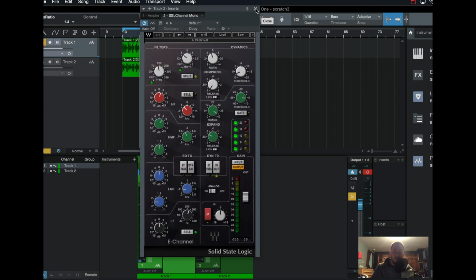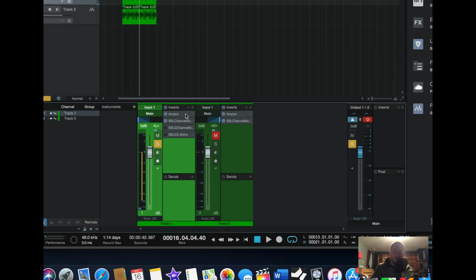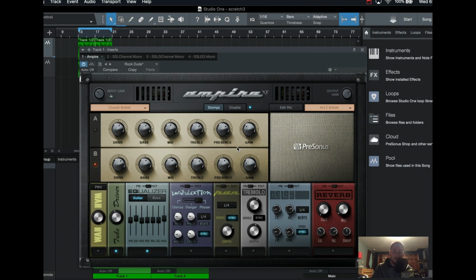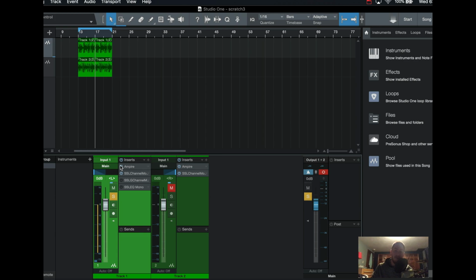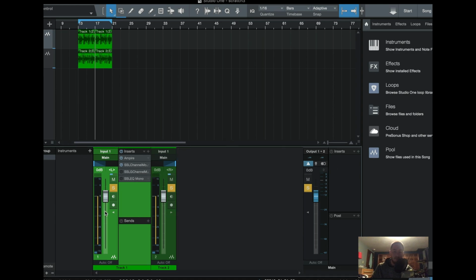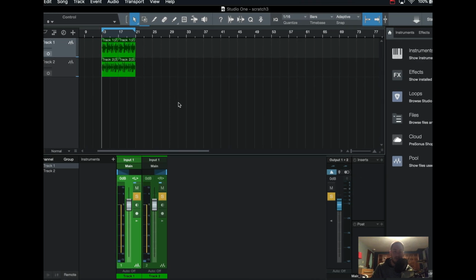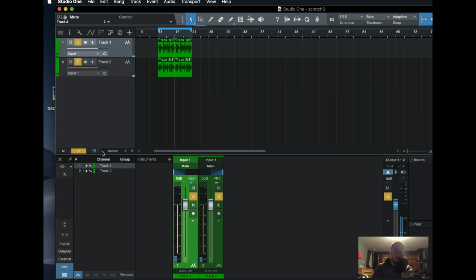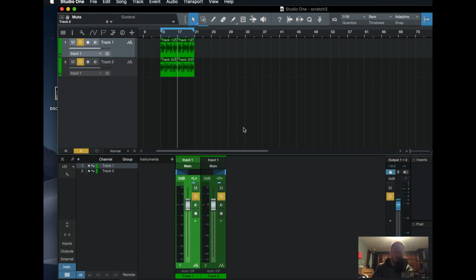Just to note, I am using a DI track, run through PreSonus Studio One Amplifier. That's how we are getting our amplifier tone. So I now have the SSL E channel on both tracks, set to stereo. So we're going to take a listen at how that sounds. And this is how it sounds without those plugins on.